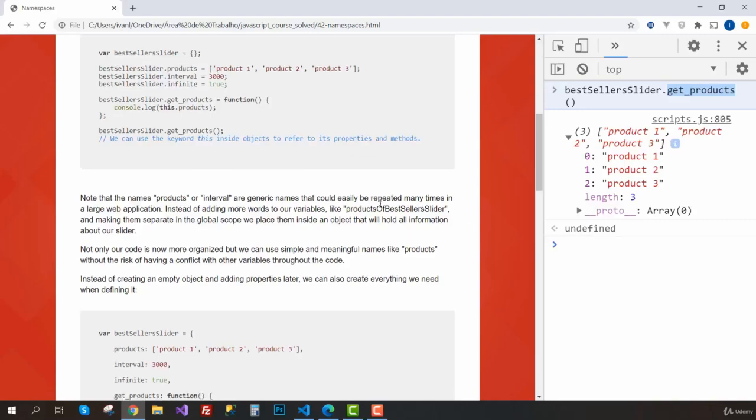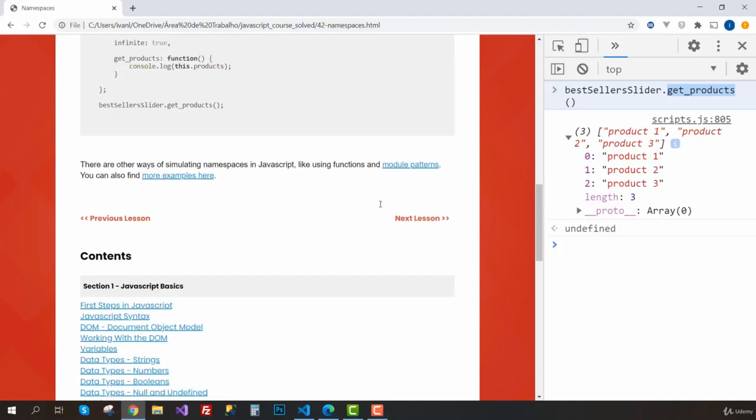So this is one way, by using objects. I'm not going to go into other methods because I just wanted to scratch the surface of this subject. But if you want to learn more, you can check this link about module patterns, which is going to create namespaces with functions. And there's also this other link where you will see a few more examples.